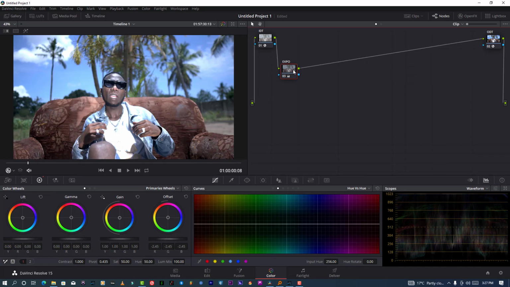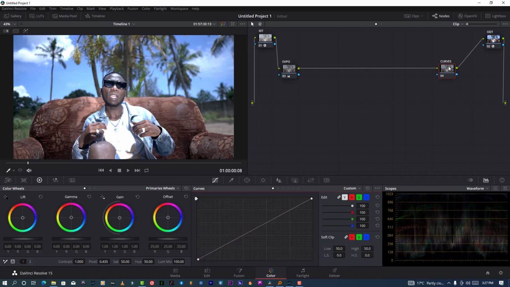Okay, this is my exposure, and my other node is going to be my tonal curve or custom curves, and this is my curves. I'm going to play around with the curves. I'm going to construct my image. Okay, looking very beautiful. Make sure you don't do it too much. I kind of like the way it is right now.